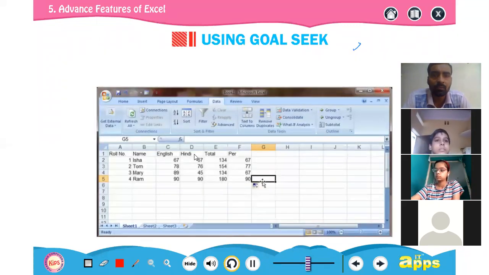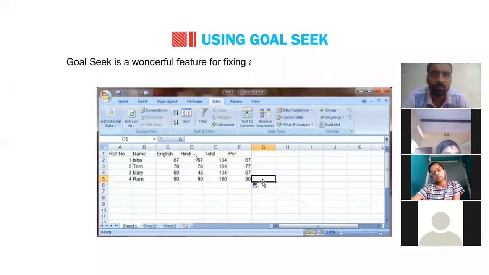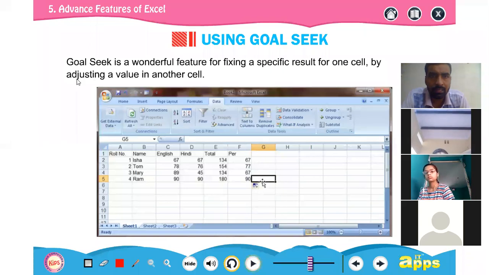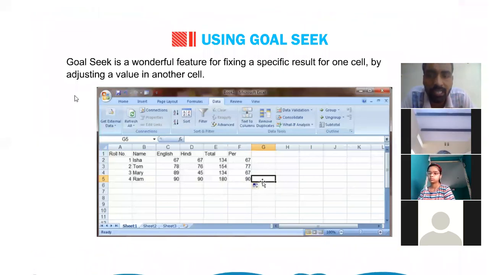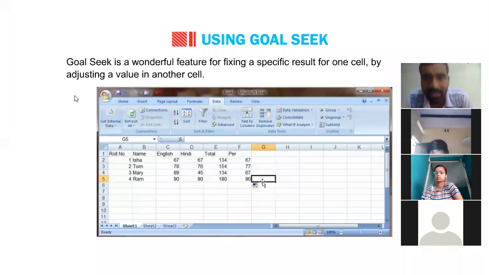Excel has a wonderful feature named Goal Seek, used for fixing a specific result for one cell by adjusting a value in another cell. Now students, you are going to learn how to use Goal Seek in Excel. Means how can we adjust the value of one cell with the value of another cell. That is called Goal Seek.